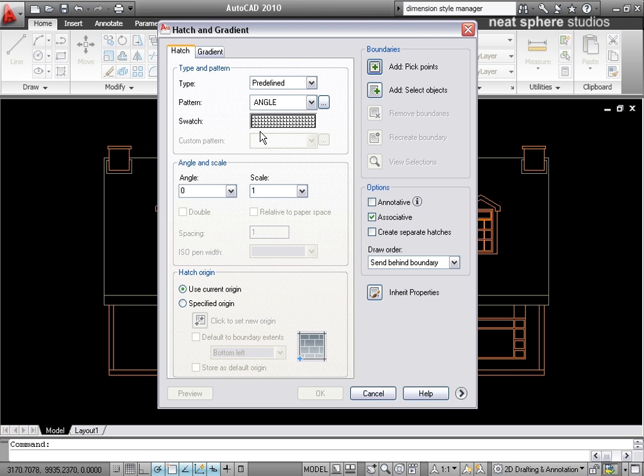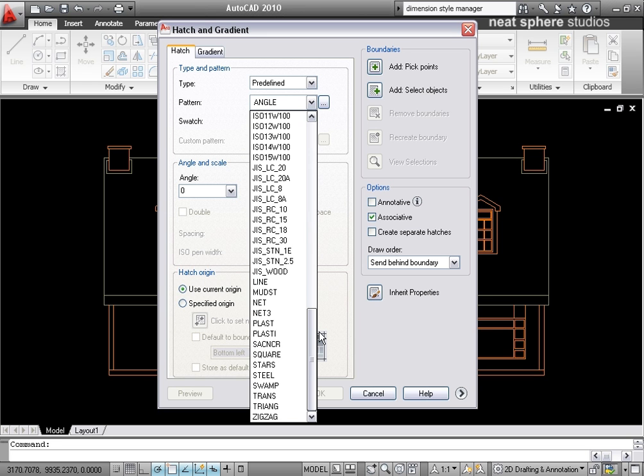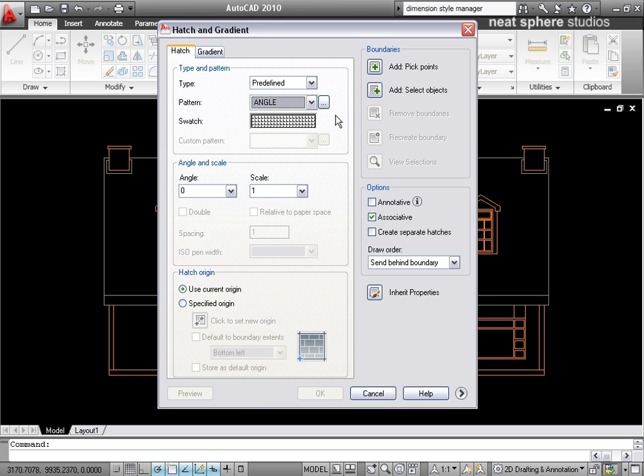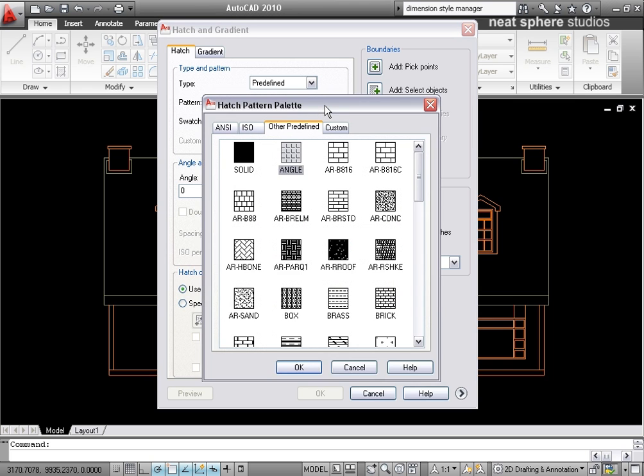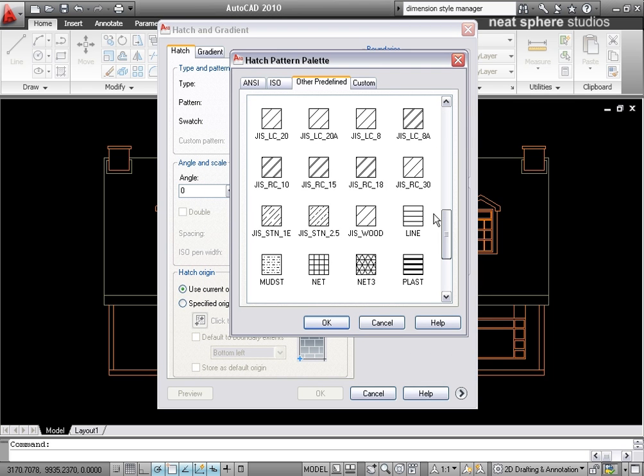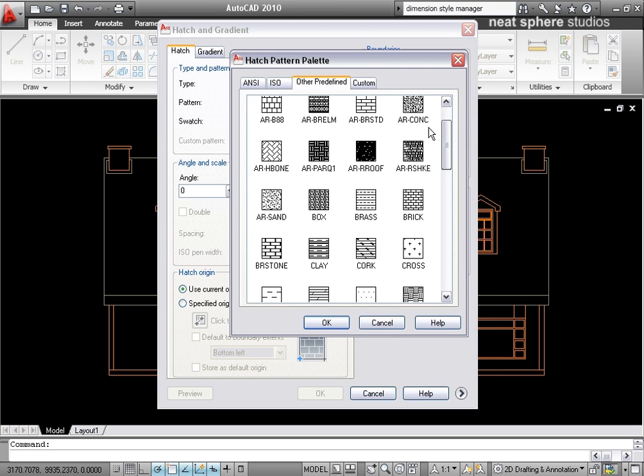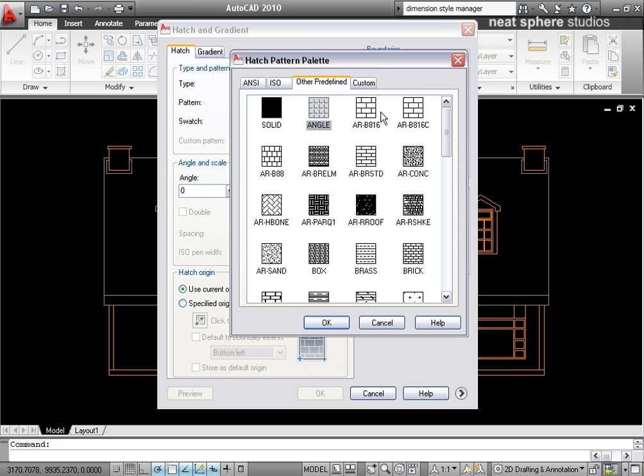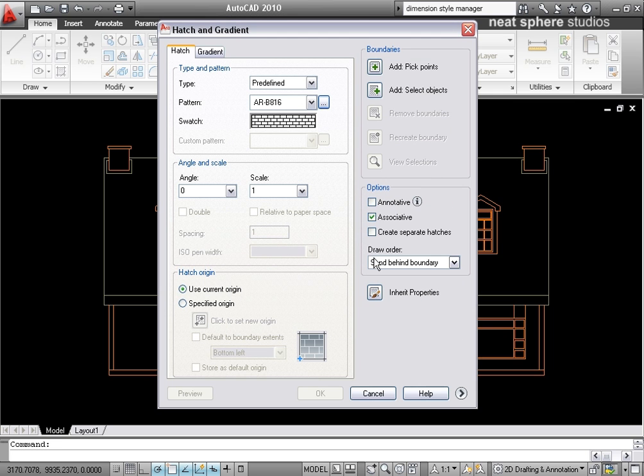Now, first thing I want to do is to pick the pattern. I could, if I knew what it was, pick from any one of these from the drop down, but really what I want to do is click on these three dots, and that gives me a little pictogram showing me what each one of those names is. So for example, I just want my standard brick there, so I'll click OK.